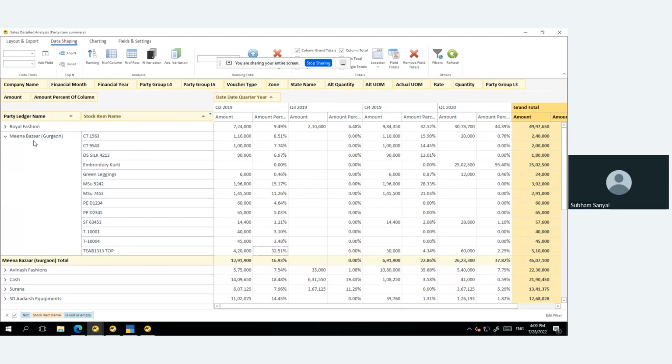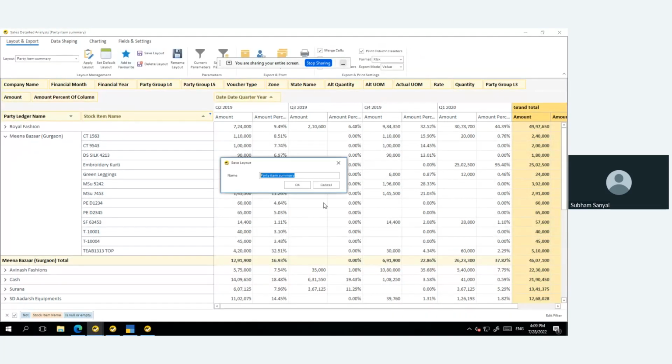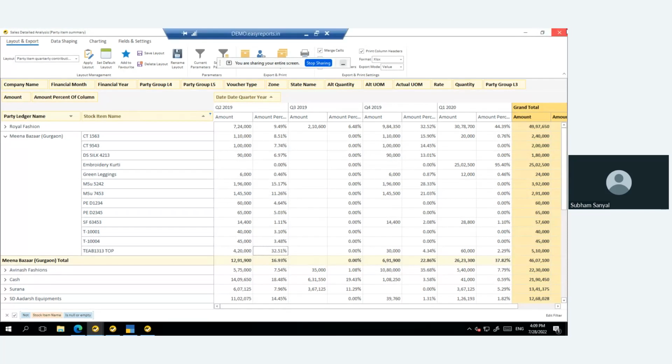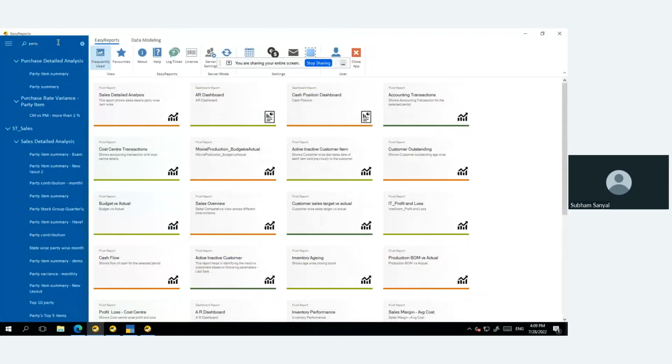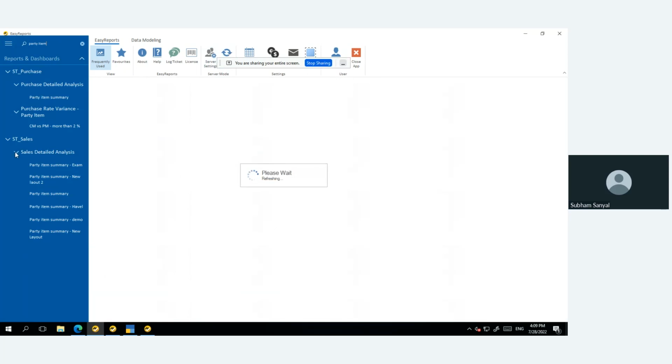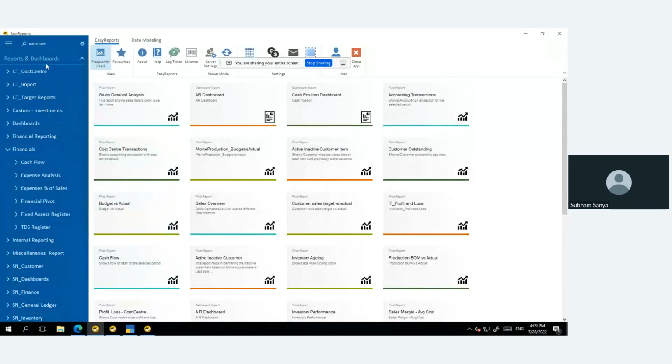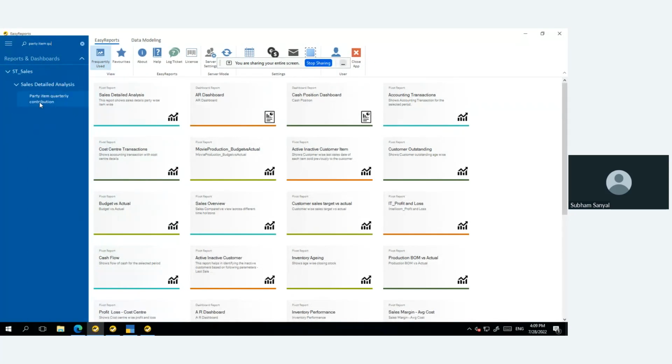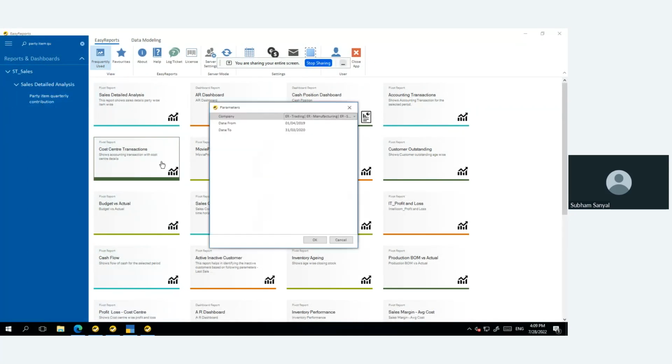Now, once you've done this, I can save this as a layout. I can call it party item quarterly contribution. Right. Now I've saved this layout, and let's see the magic happen now. So I'm filtering this party item. Okay, I've not refreshed this. Let me just refresh this. And let's go to party item quarterly contribution. Let's select this layout and execute the report.